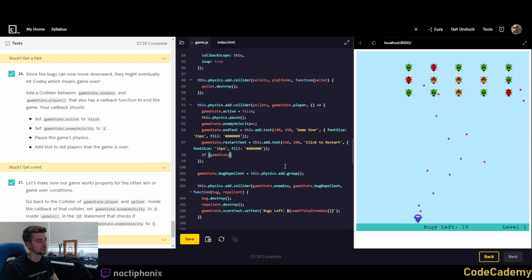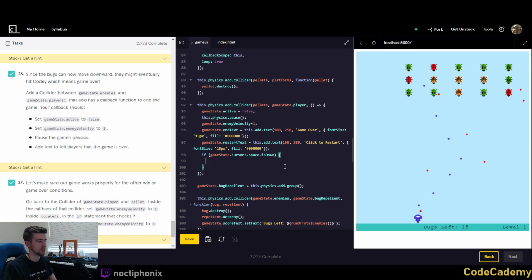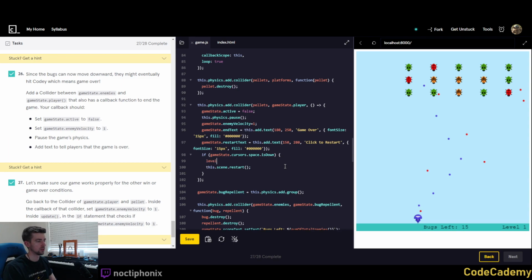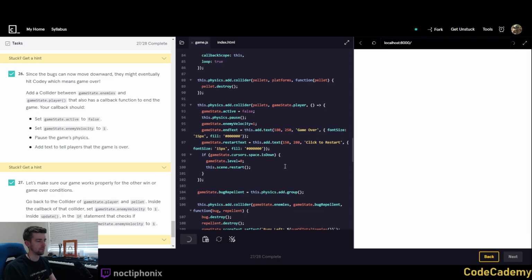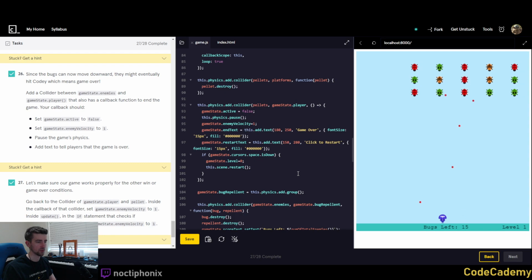So GameState.cursors.space.isDown. If that is down, then it will say this.scene.restart. I think so. And level, GameState.level equals 0, or not 0 but 1. Doesn't matter, we can see if it works regardless.